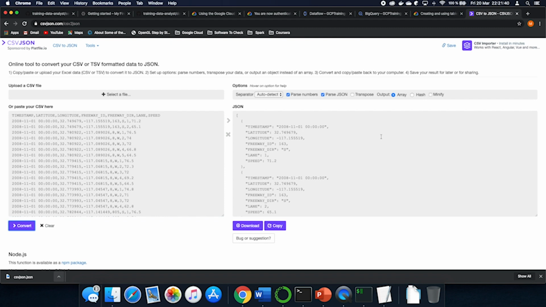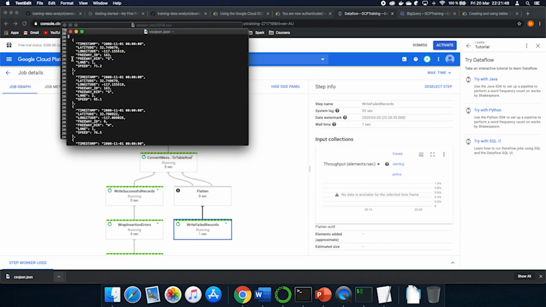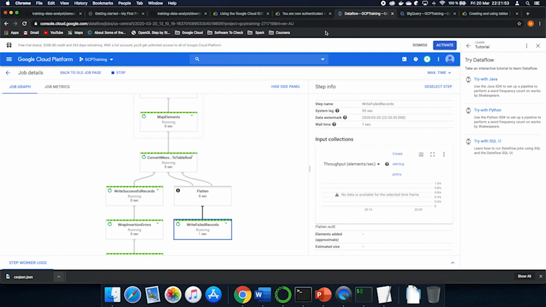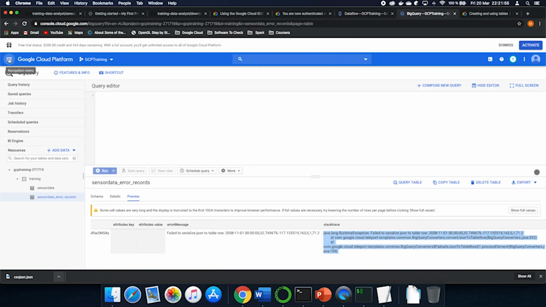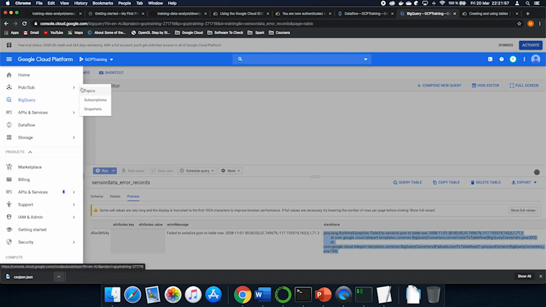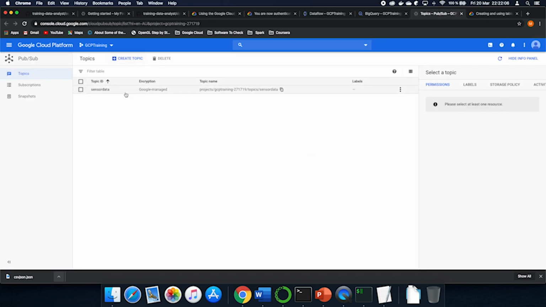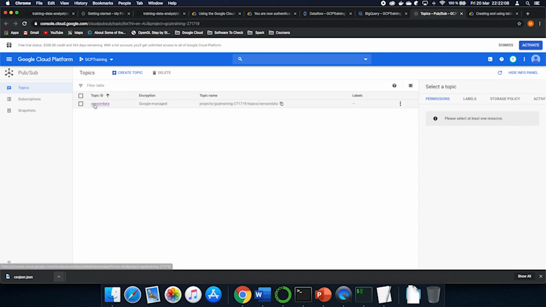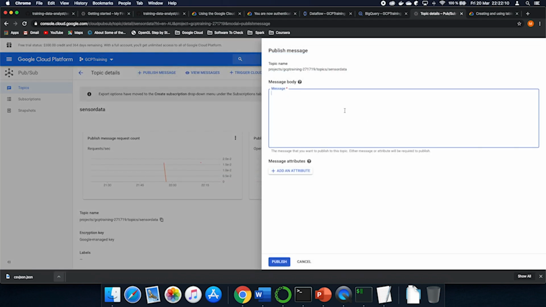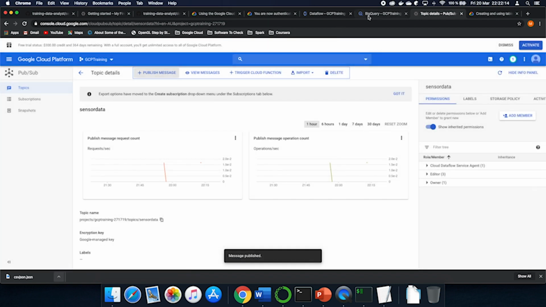Okay, so I got my file and I can just take one of these, go back to Pub/Sub, let's open it in another tab. We go back to topic, we go to publish message, and we publish the new message, and let's see what is happening now.